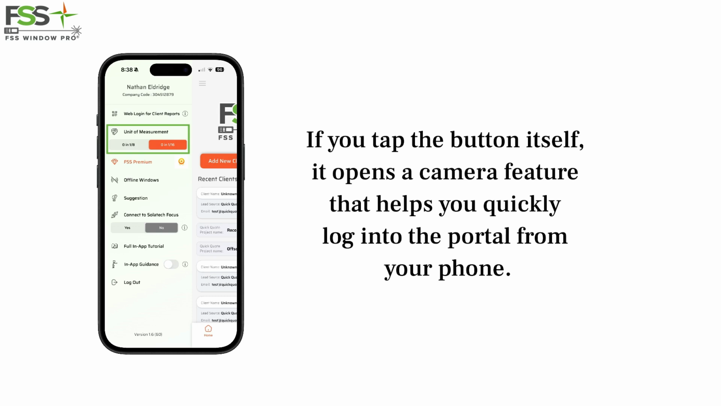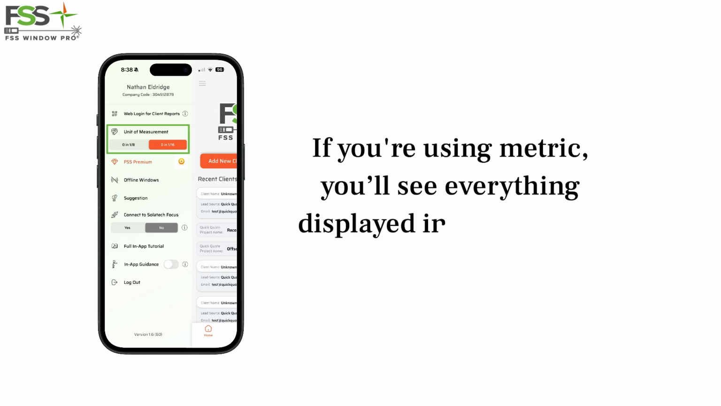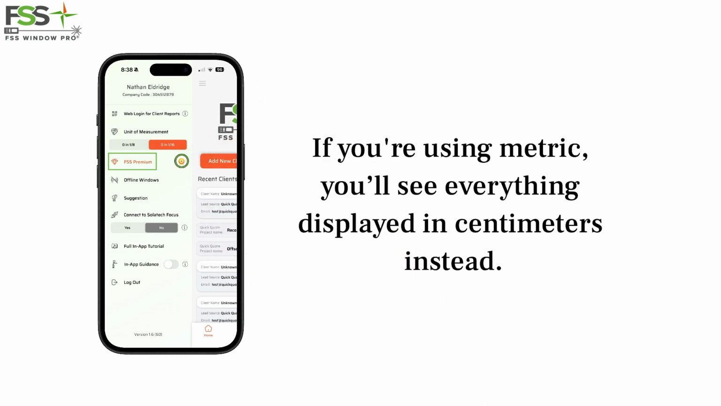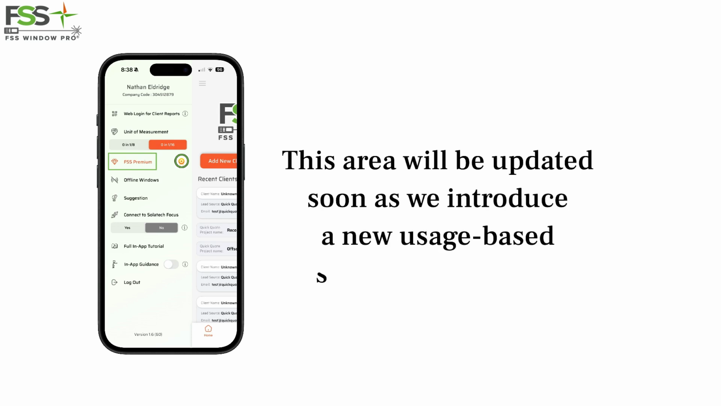This is where you choose whether measurements display in eighths or sixteenths of an inch when using imperial units. If you're using metric, you'll see everything displayed in centimeters instead. Next is the subscription section. If you're subscribed to FSS Premium, you'll see a gold star here. This area will be updated soon as we introduce a new usage-based subscription model.